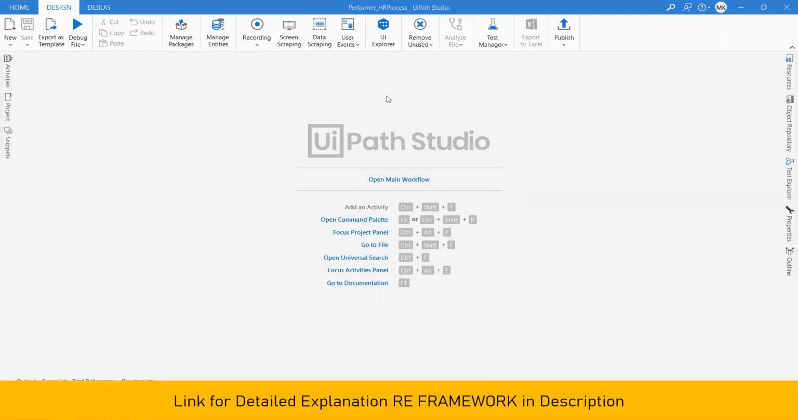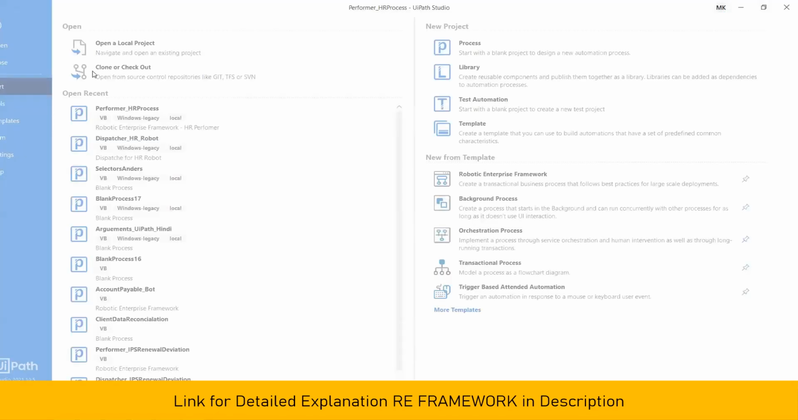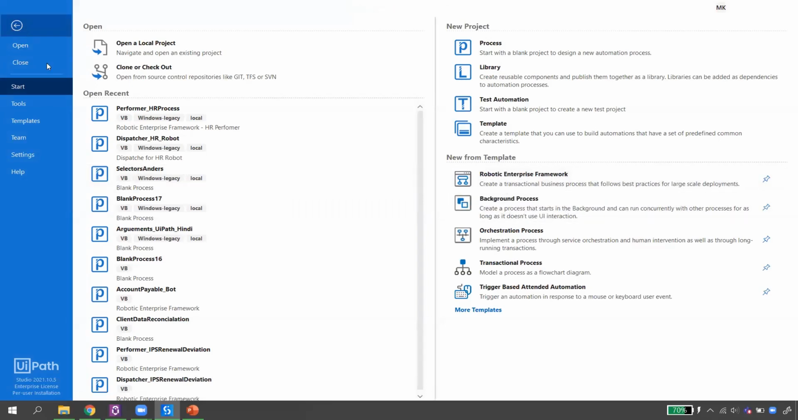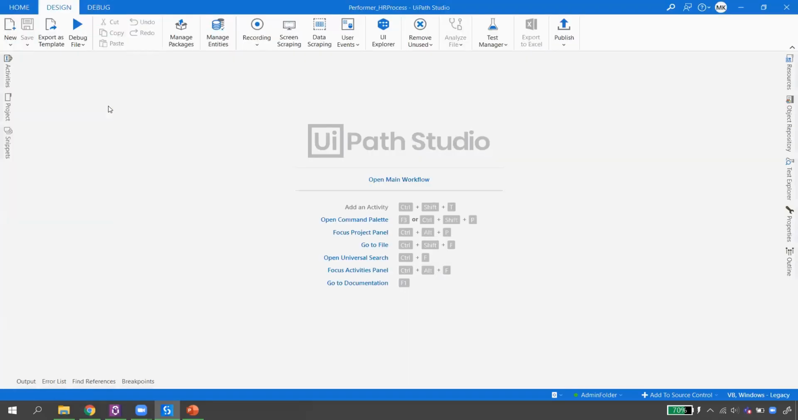Okay. Now, why am I using this RE Framework? Because the RE Framework is best suited for a transactional process, a business process for large scale deployments. Whenever you want to create a process which you can easily scale, easily increase or decrease the number of robots, that is the place you use the Performer, the Robotic Enterprise Framework.